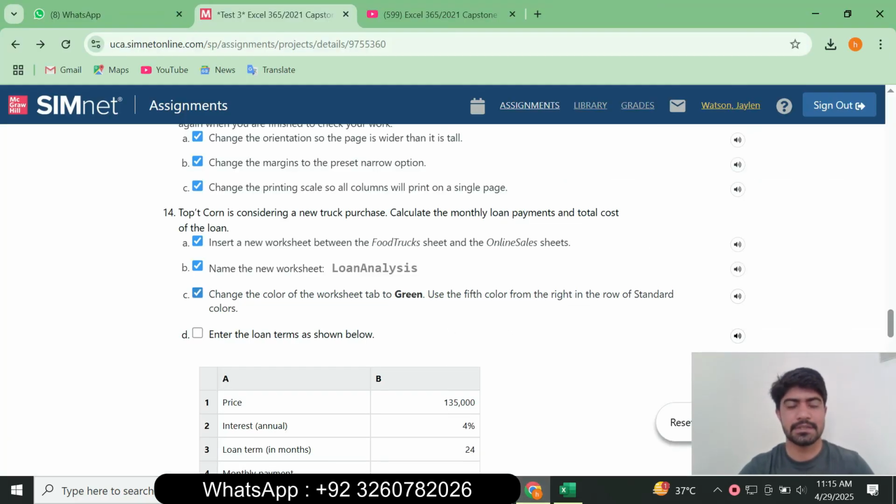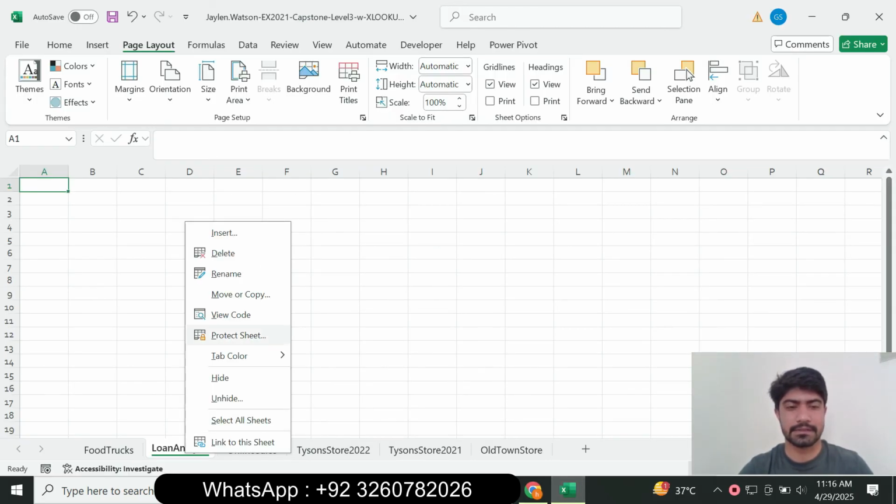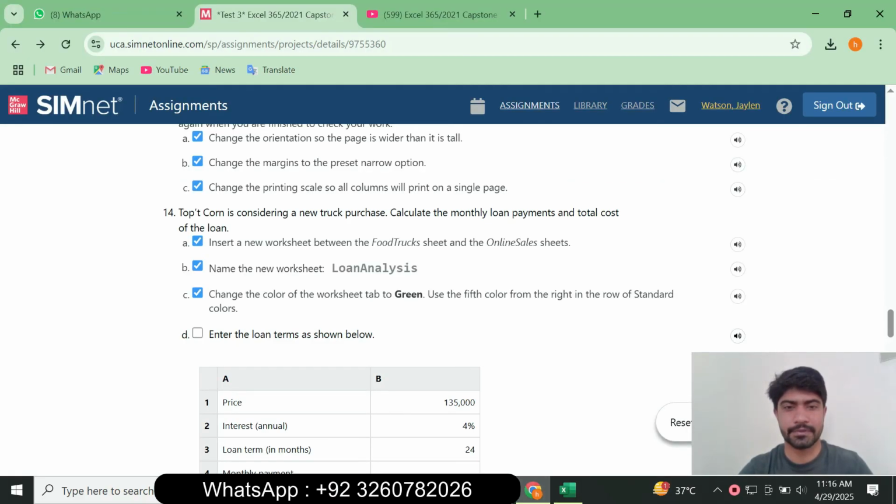Next is change the color of the worksheet tab to green, and use the fifth color from the right in the row of Standard Colors. So right click, click Tab Color, and select the standard color green for the worksheet tab.